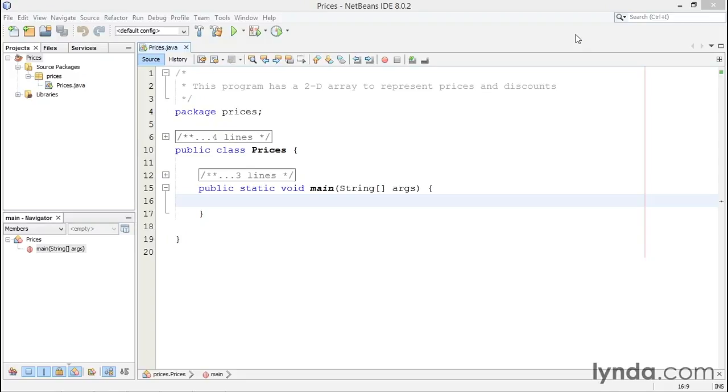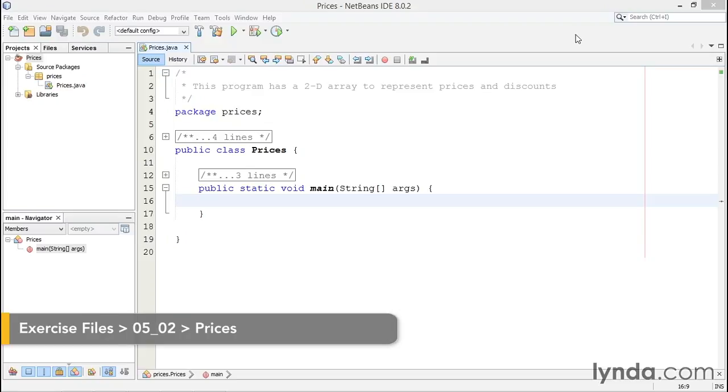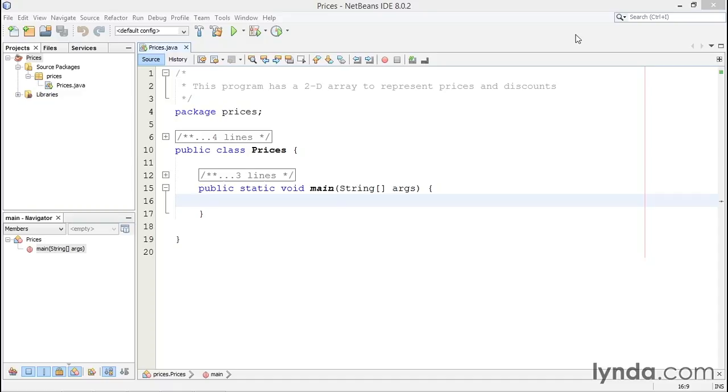There are times in programming when you can't use just a single dimensional array. For example, how would you create an array that holds both a list of original prices and a list of discounts in the same array? We could use two parallel arrays, but a better way might be to create a two-dimensional array.